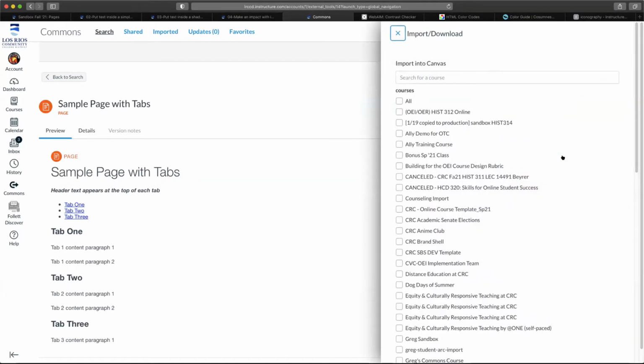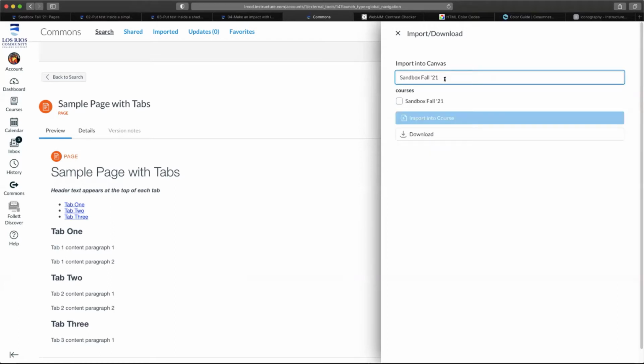And I said this before when I did my humanizing workshop earlier today. I said, don't click the all button, because if I click all, it's going to import this thing, and it could be an entire course into every single course I'm teaching on this Canvas. No, don't click all. Instead, I'm just going to search for my sandbox course, right?